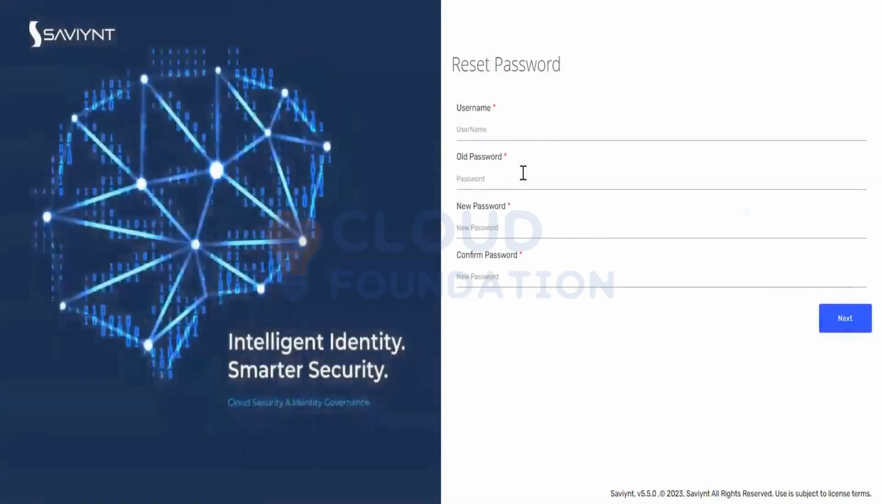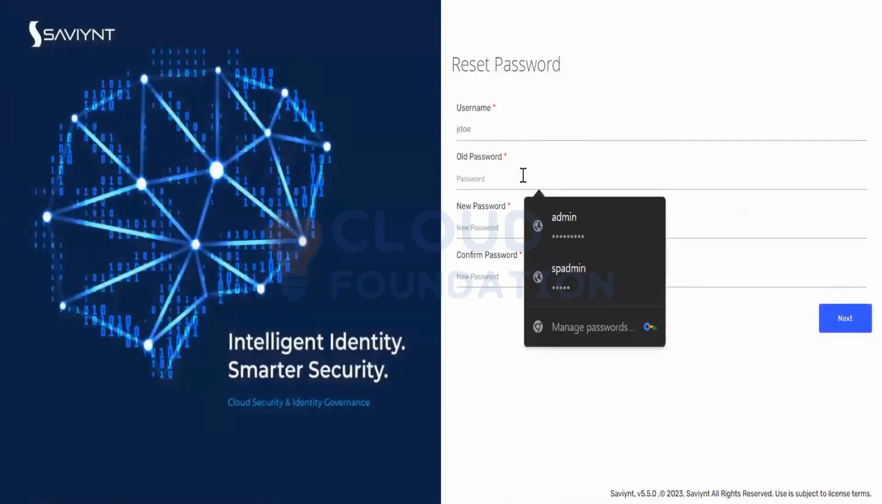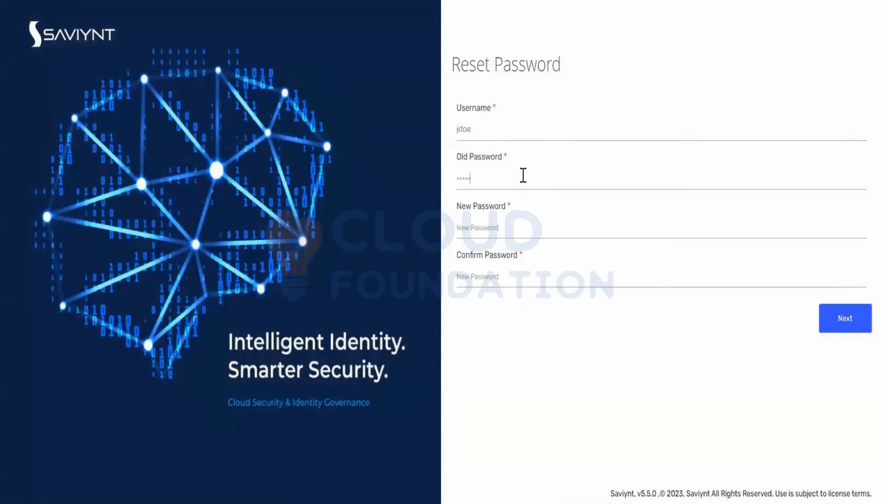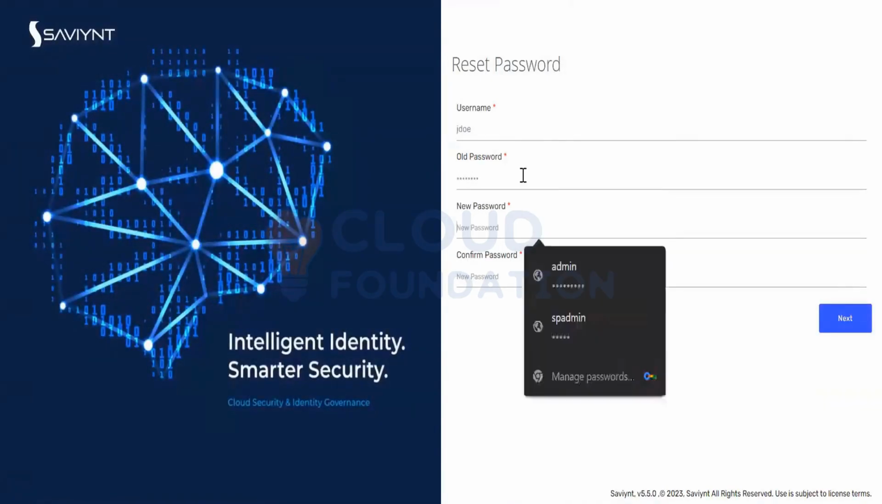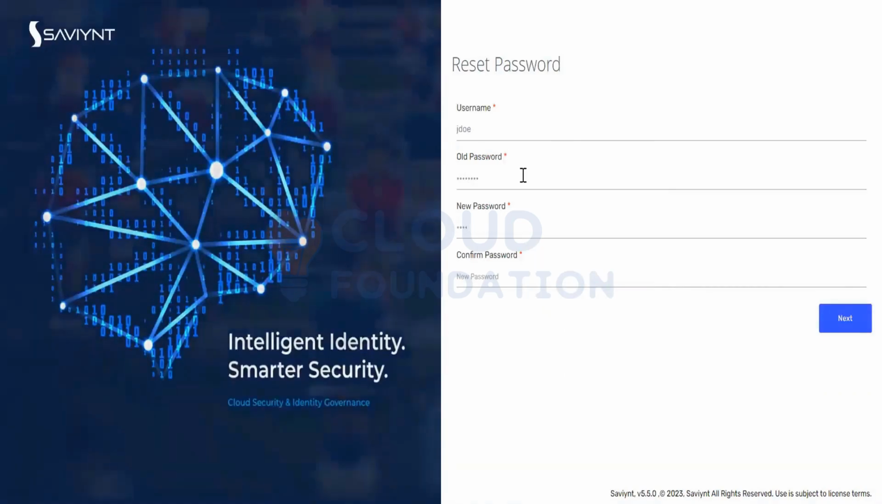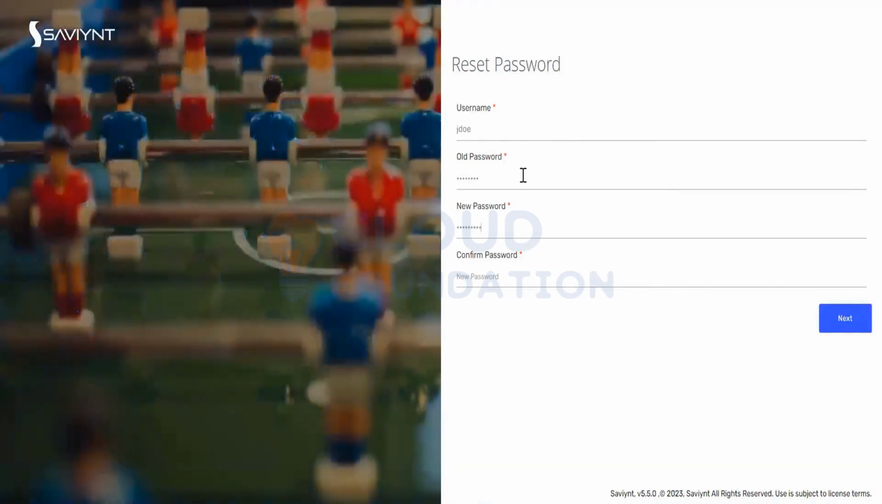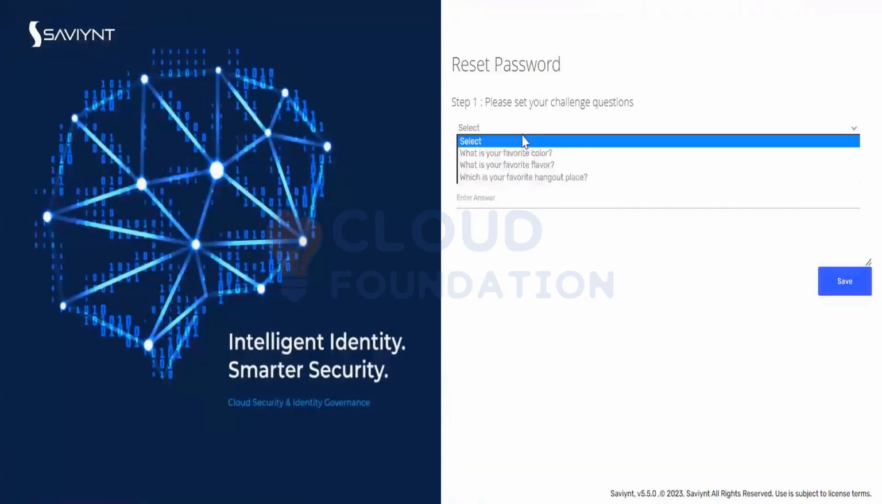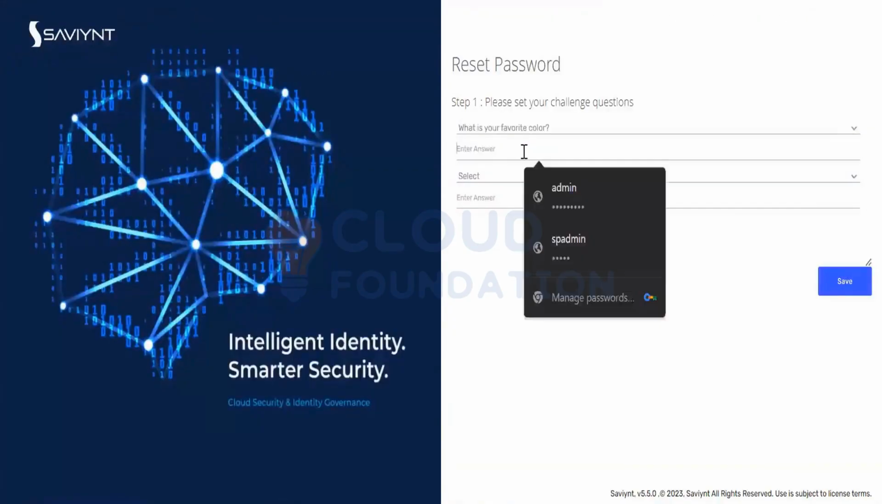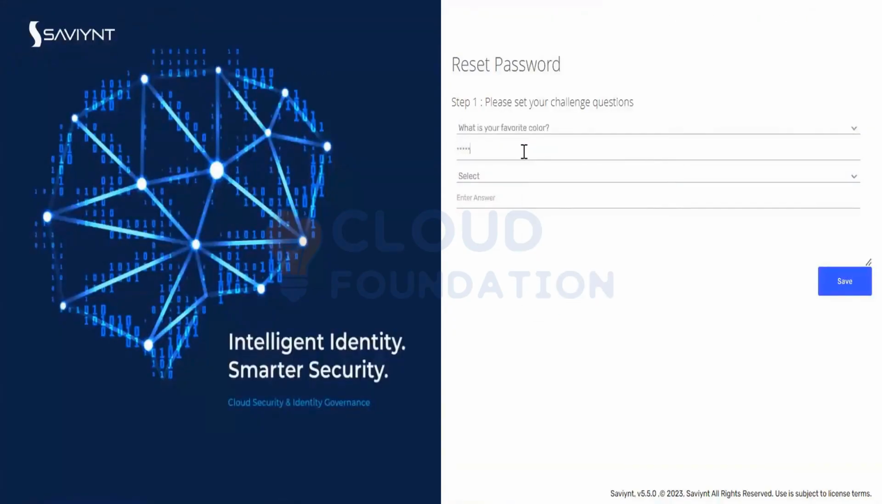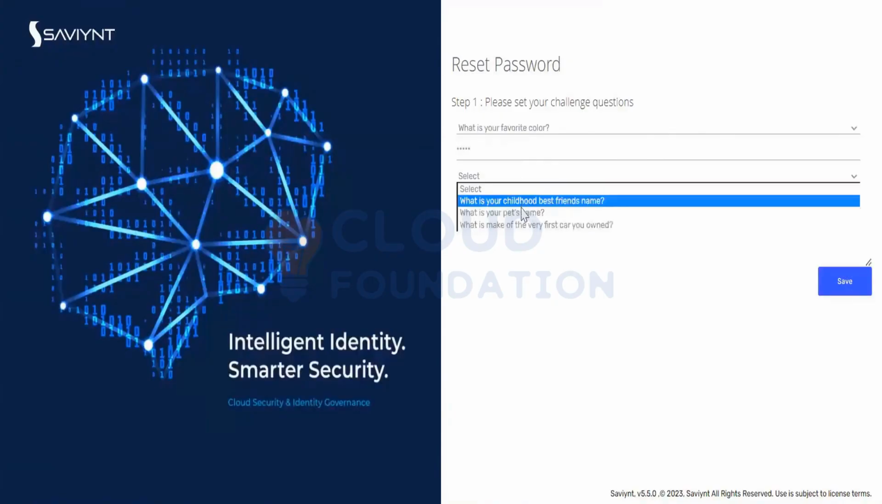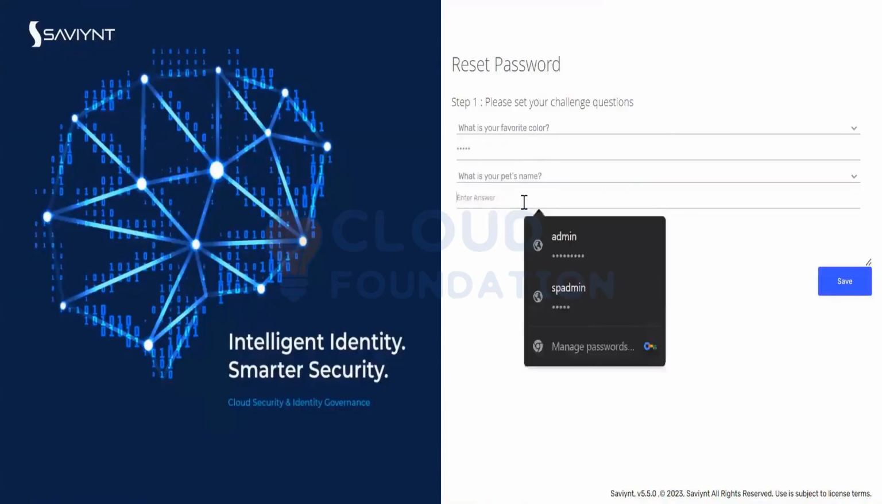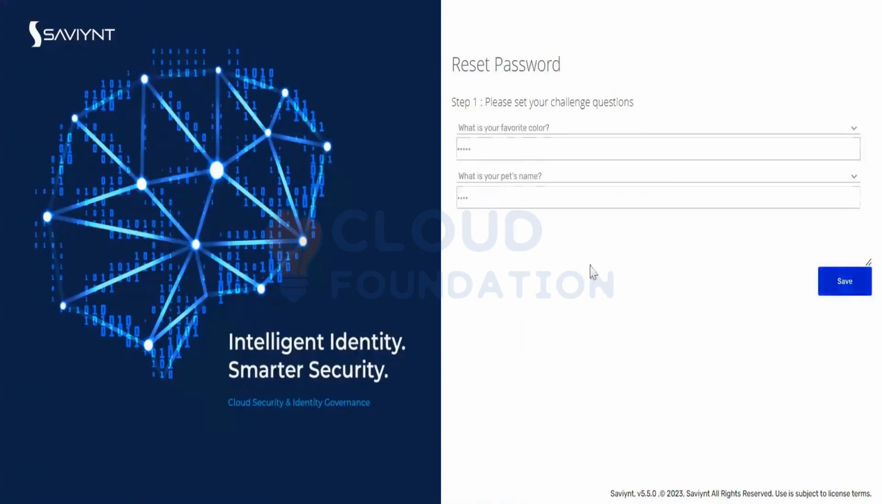Give the username again here. Reset the password. I have to give the whole password. And give the new password. And click on next. Select the question. Give the question answer, right. I'll write some random question answer here. Some username. Save it.